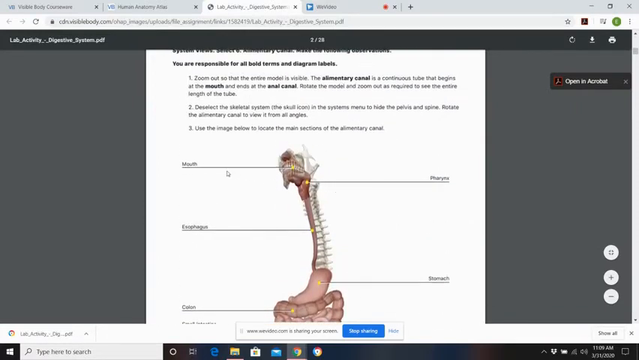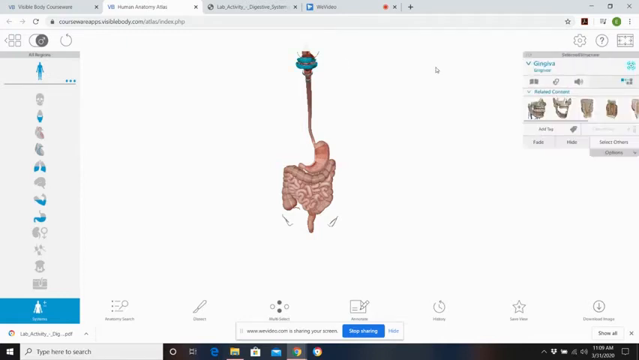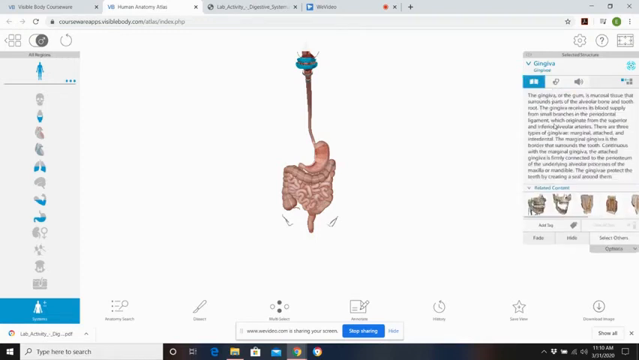So it wants us to find the mouth, the pharynx, the esophagus, and so on. So I go here, and if I click on a structure, it gives us a new box, and it gives us a name. I can click on the speaker to hear a pronunciation. I can click on the book to get more information about it, and you may need to do that later in the lab. I can also select or hide different objects.